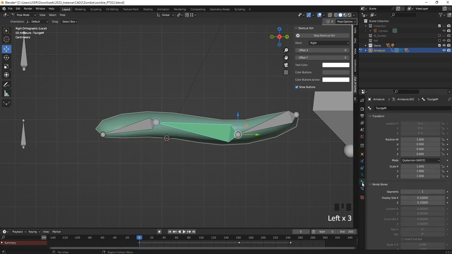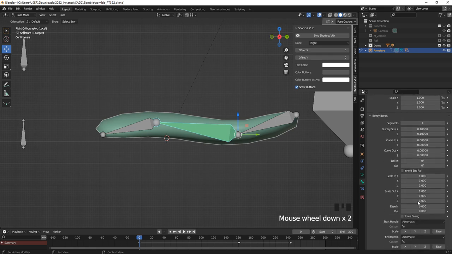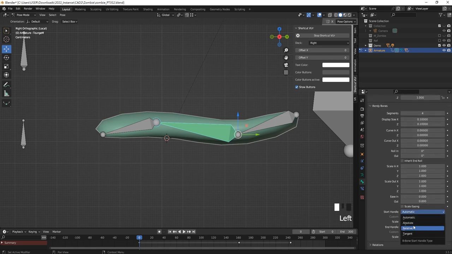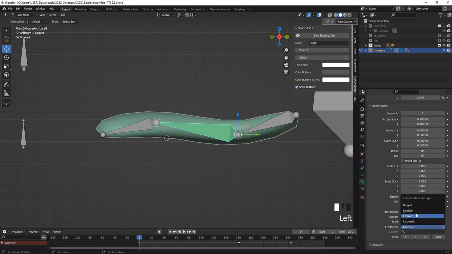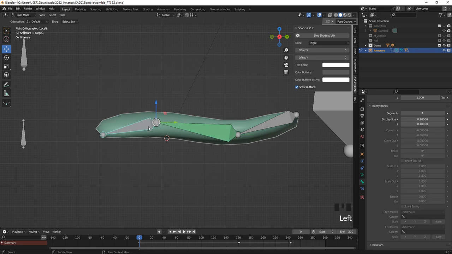For sure we need to go to here and increase the number. Probably just 3 or 4 will be fine. And for this part, we have to choose absolute and choose the specific one. So let's choose tongue B. And for the end handle, let's just choose absolute again. Let's choose tongue C. So now this one will move, but it's hard to see.